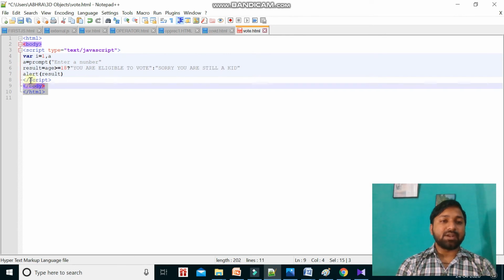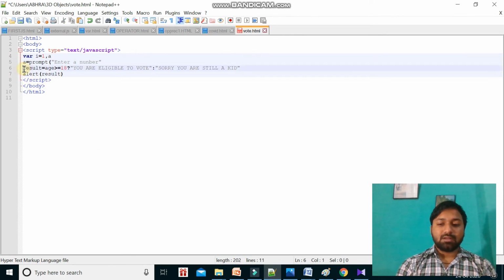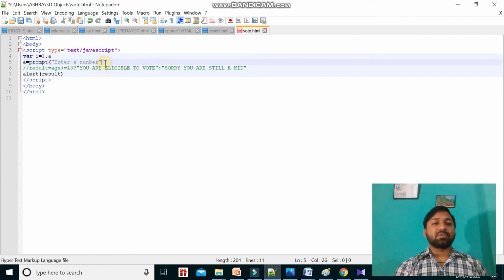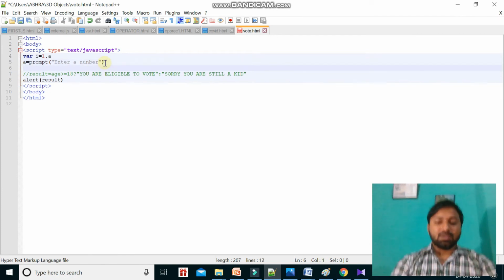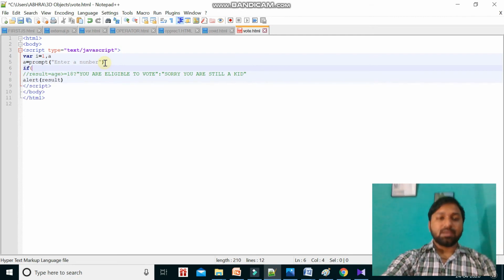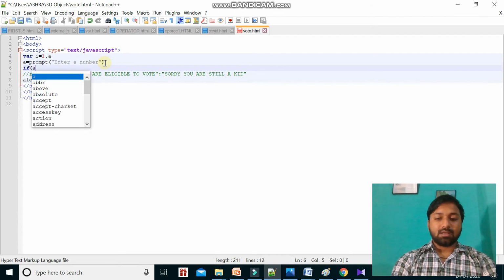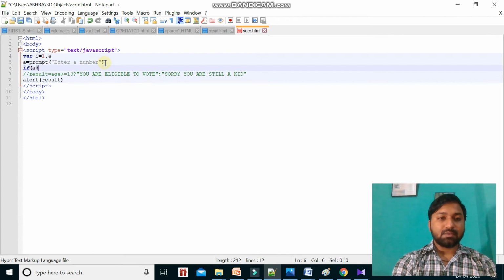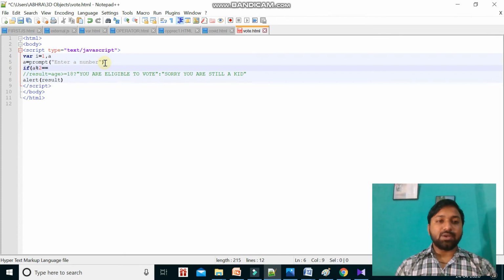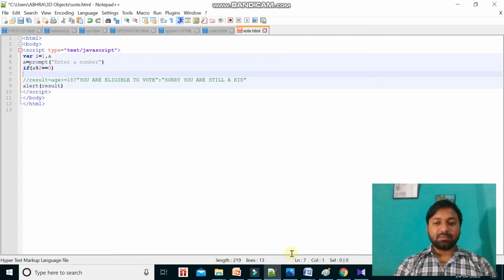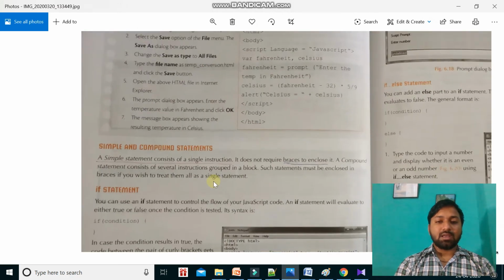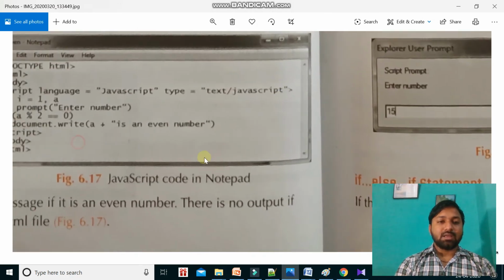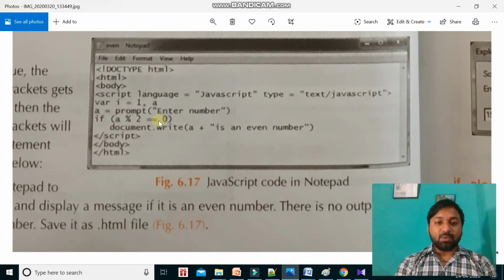Let me comment it out. You know how to comment out. This is single line commenting. So if a modulus 2 double equal to 0, then see here, if this is equal to 0, then this will execute.